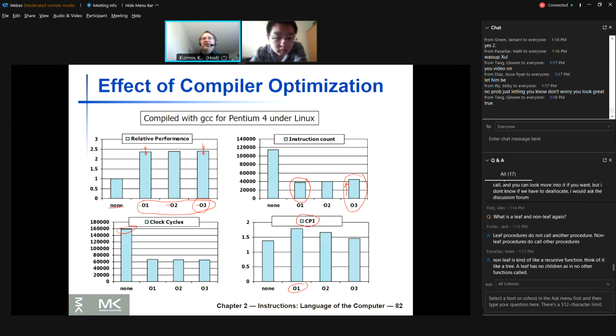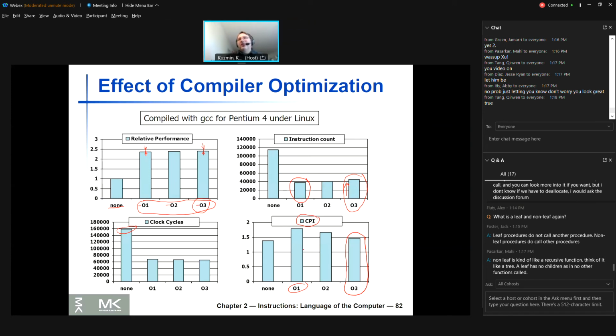highest, right? And of course, we want to have the lowest CPI in general, right? And this is something that O3 delivers, right? Because all other things being equal, we want CPI to be as little as possible. So, and now you can compare instruction count and CPI, right?